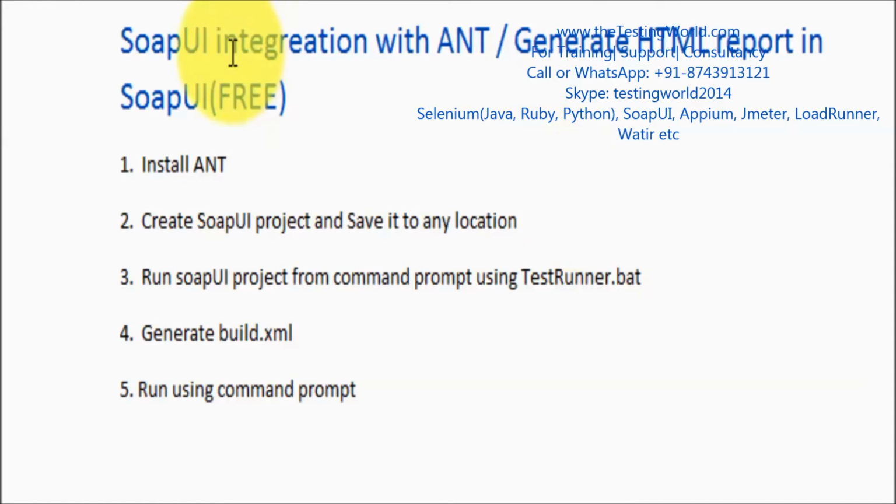In this session, we are going to cover SoapUI integration with Ant. With the help of that, we can also generate HTML reports in SoapUI free version. So these are the 5 steps that we need to follow.